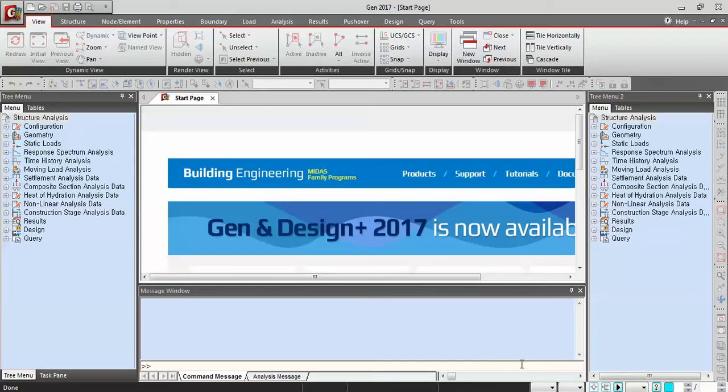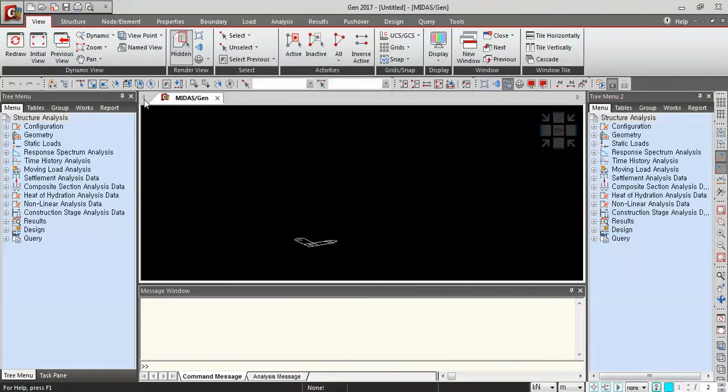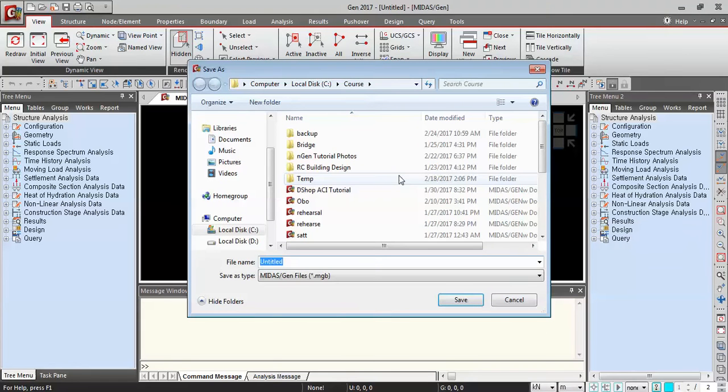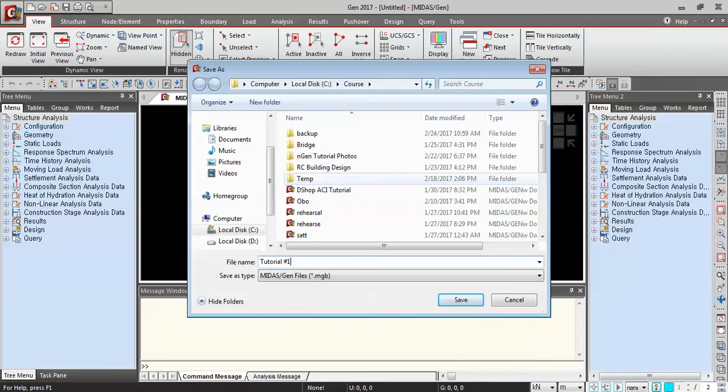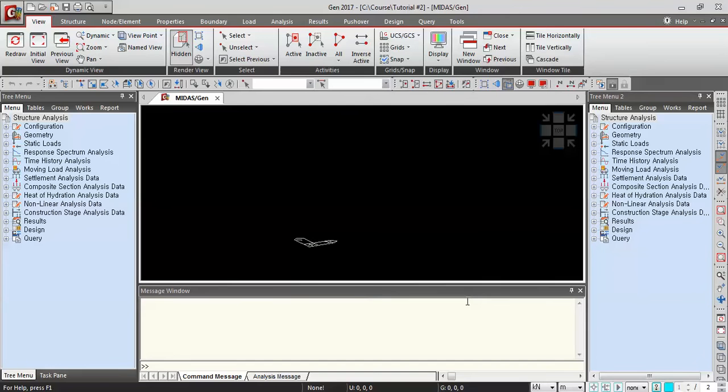And today naman po, ang ituturo ko po sa inyo ay ang tutorial 2 ng ating Midas Gen course. So now, let's begin with opening a new project. After naman opening our new project, we can just save it and we can title it tutorial number 2. And just save that para po mag-auto-save na siya.